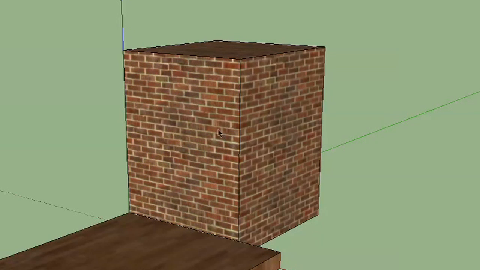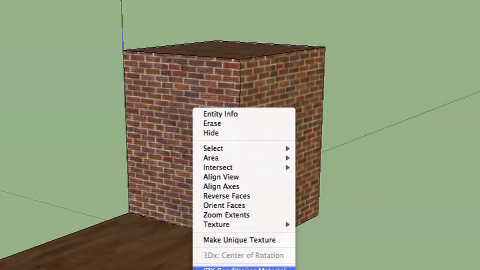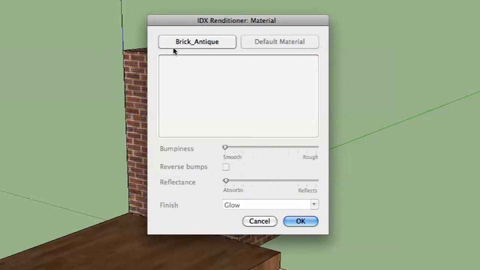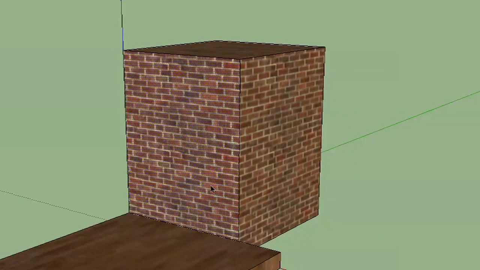And I don't need to do this to every single face. You notice that when I right-clicked on it and clicked on Brick Antique, that affects every instance of that texture in the model. So it doesn't affect just this one face, it affects that texture. So anything that is the Brick Antique in SketchUp will have the same bumpiness, reflectiveness, and the finish that we set up.